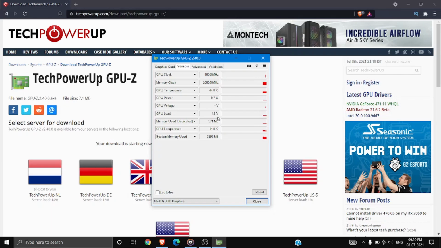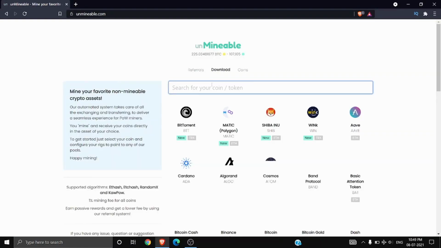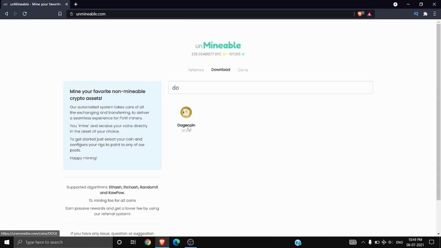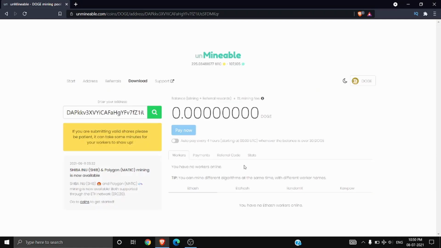Now, when you get 30 Dogecoins, you can get paid. To get paid, open your browser, go to unmineable.com again, search for Dogecoin, click on address, paste your address here, and click search. Now, you can see your balance here. When you get 30 Dogecoins, click on this Pay Now to get your Dogecoins.